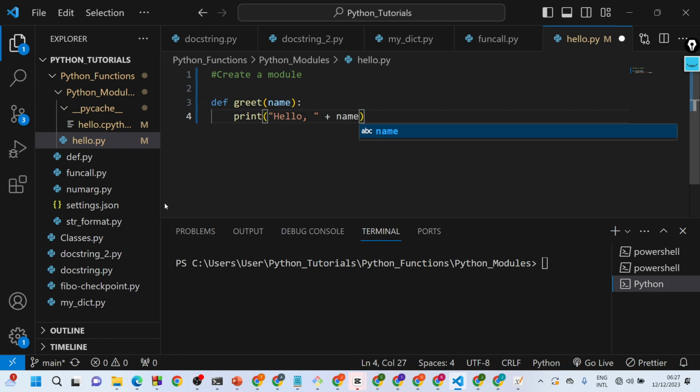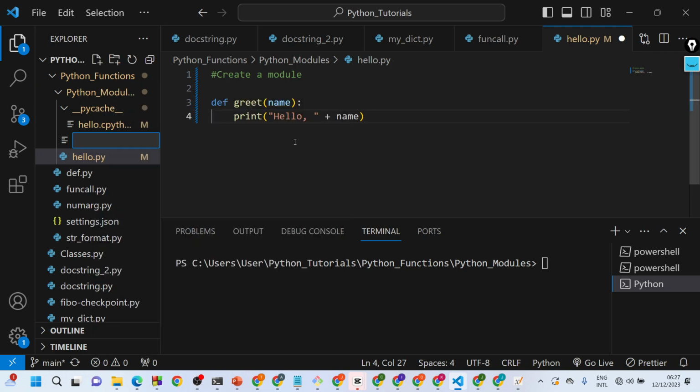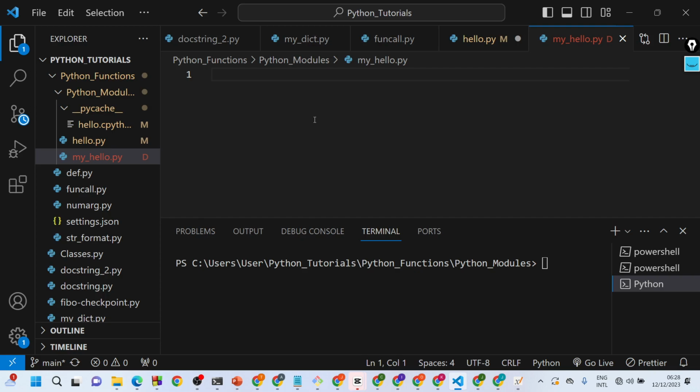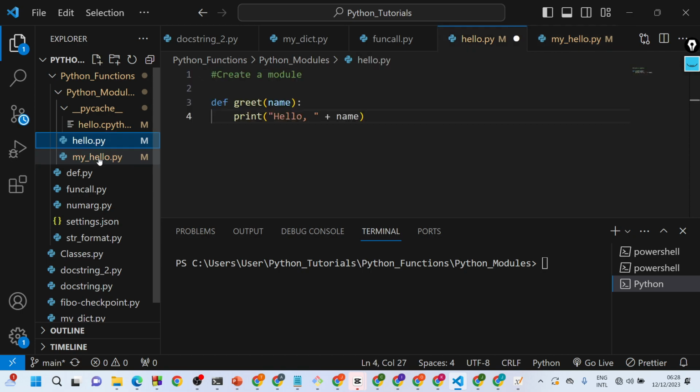I would go ahead to create another file. I'll create a new file and I'll just name that main_hello.py, a different file. What I want to do is import the module which we created in hello.py. You can see this file, we have this created, and we want to import the module into this file.